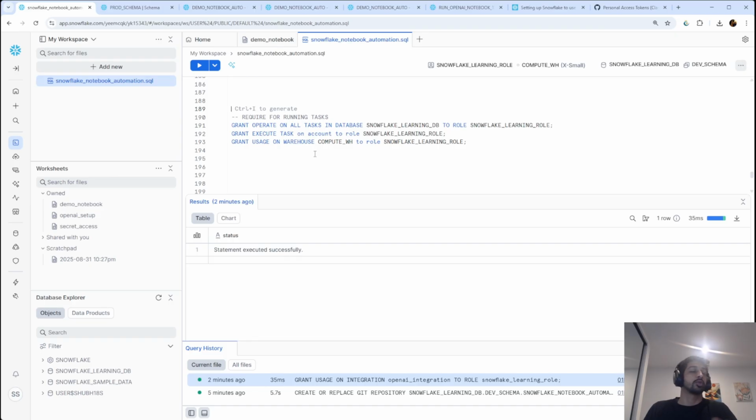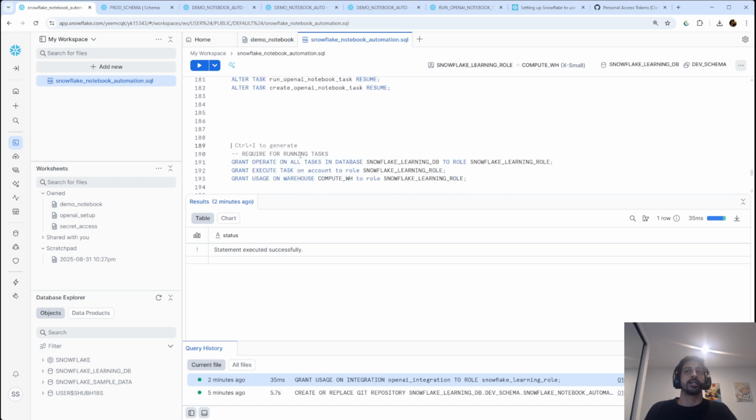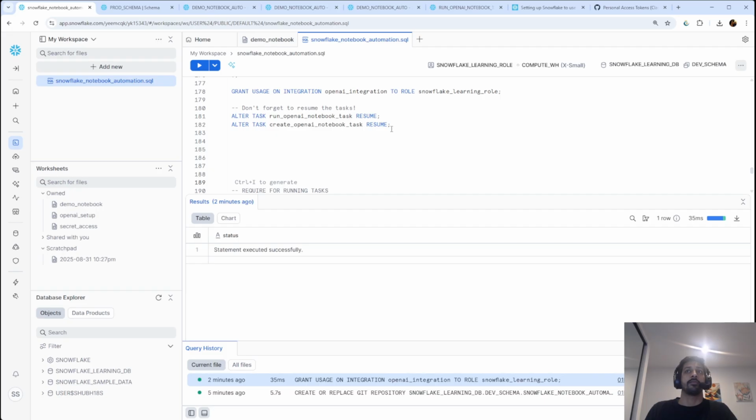Originally you would have seen those two errors that I told you already. One was about the OpenAI integration, and the second was about accessing that OpenAI integration within the notebook with a fully qualified name. On to the third thing that is required before we run our tasks.